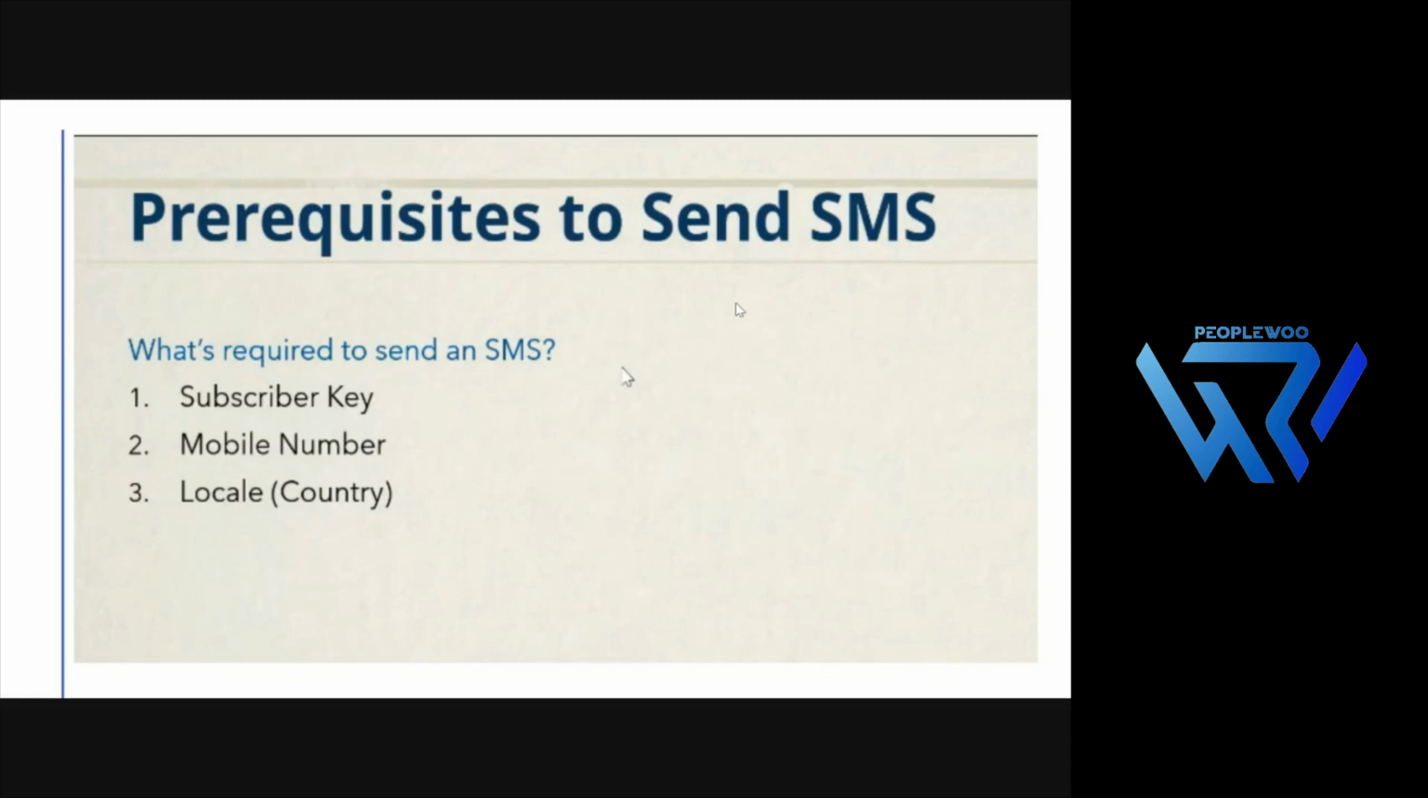Why is it mandatory to maintain a country? Because you get short codes and long codes. Short codes are domestic, long codes are international. It is important to store the country of a subscriber so that the short code's country matches the subscriber's country, and only then would the SMS be sent. The same case is not with emails.